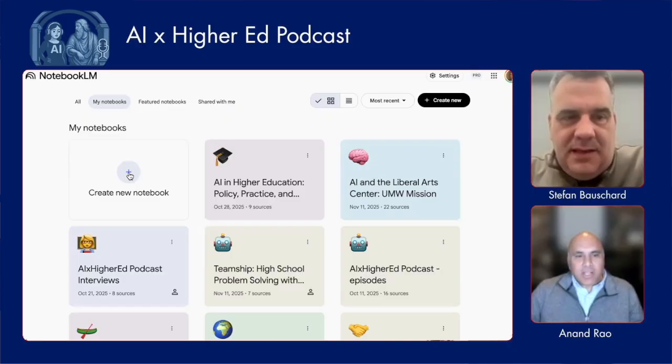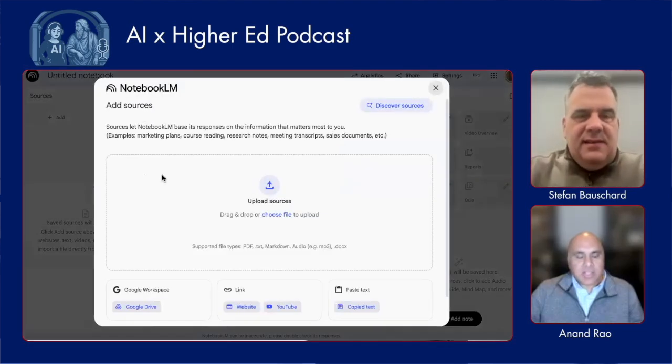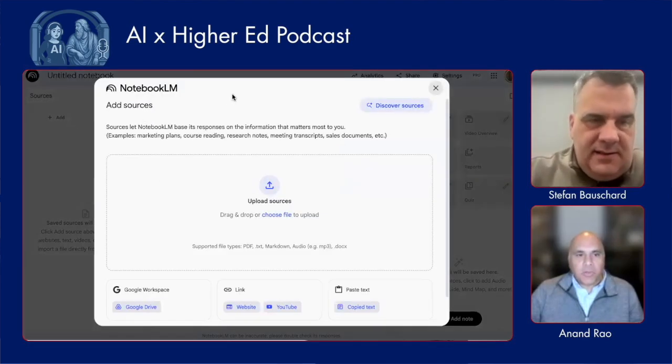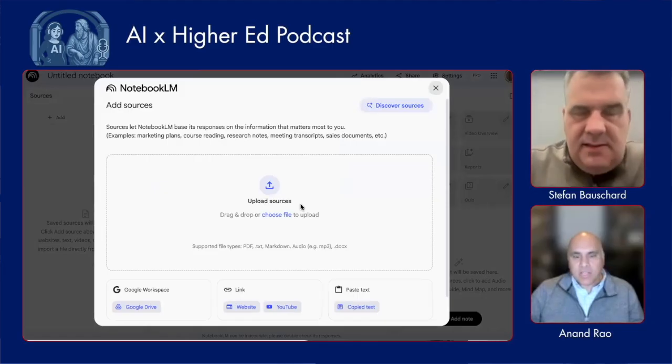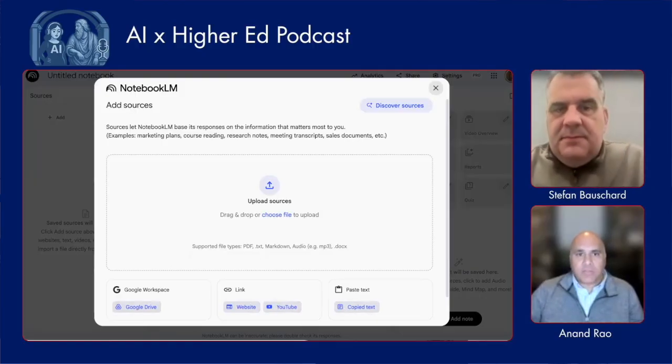So let's try creating a new notebook and we'll show you how you can use some of these features, incorporate some new sources. As soon as you click on create a new notebook, you get this overview, adding sources. You can upload files, but you can also add things like a website, a YouTube video, copy text, or incorporate something from your Google Drive.